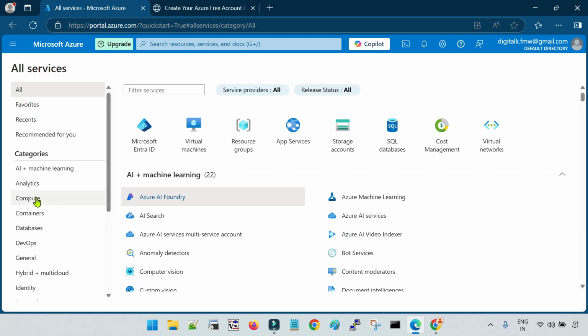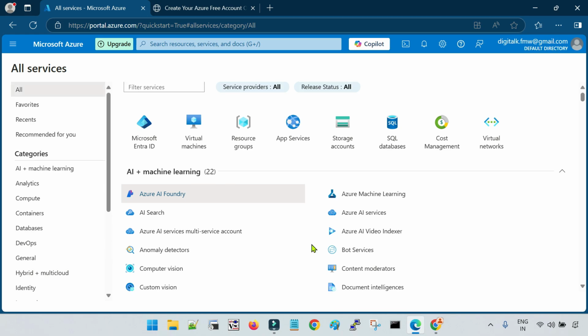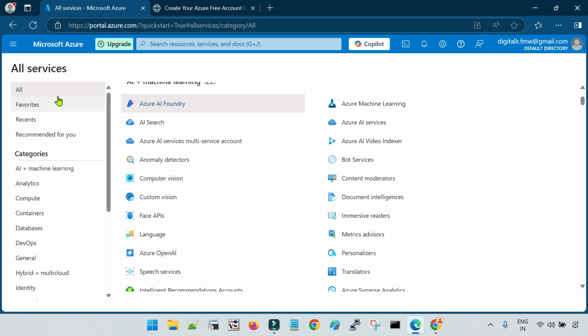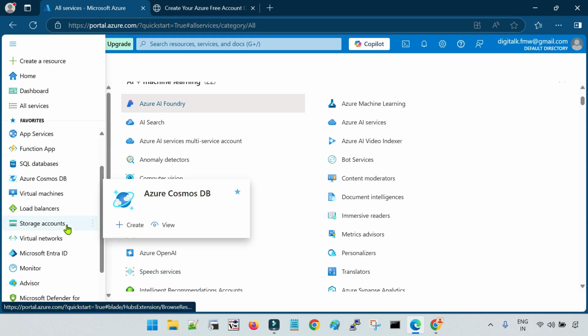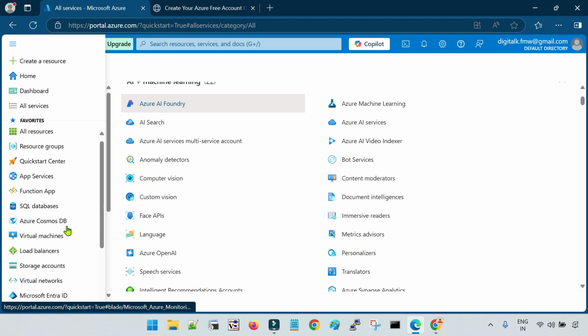This is again the same tab, all services. From here you can see the different kinds of services that are available on your Azure portal. Okay, and now if you scroll down here, inside your favorites, you can add your favorite services as well.